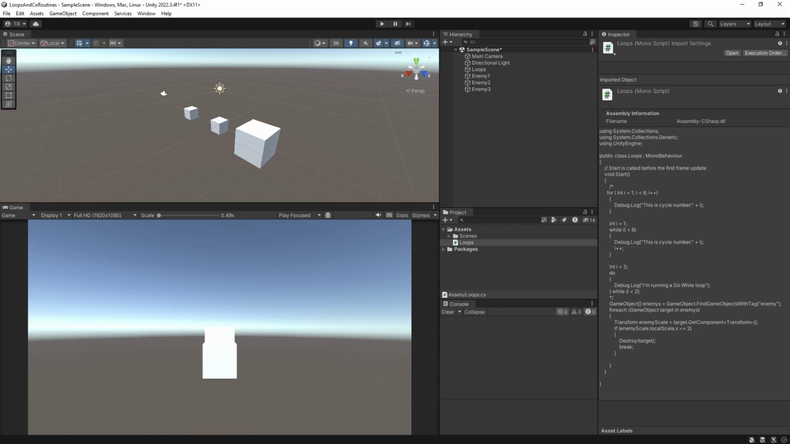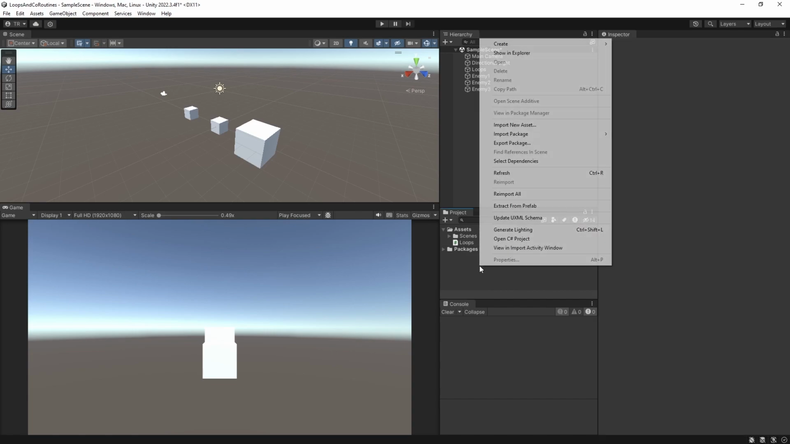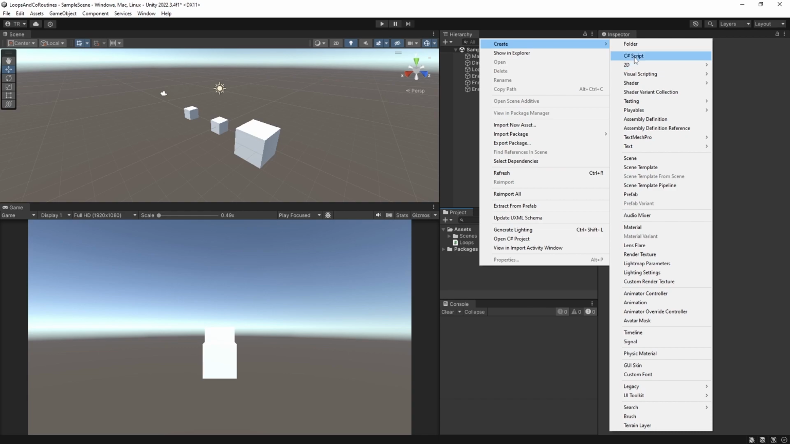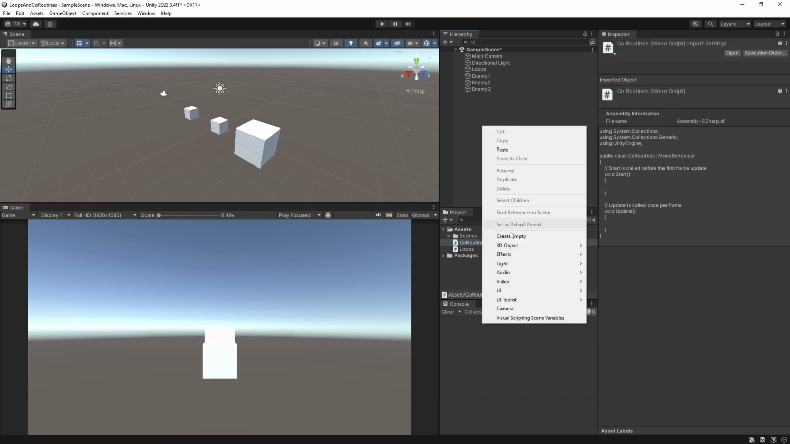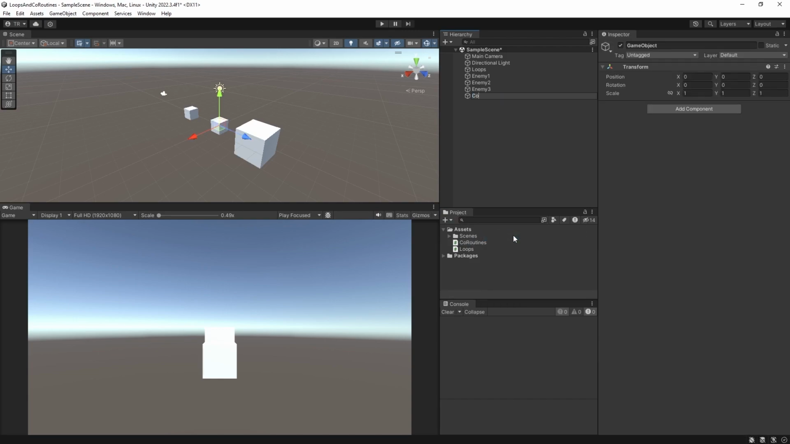Most of the time, these guys are used to slow things down. You remember how fast update runs, and for a lot of things, that's just too fast. So this comes in very handy for timed operations because unlike functions and the update method, coroutines use actual time. So let's create another script and call it coroutines and attach it to an empty in the hierarchy called coroutines and get into the script.